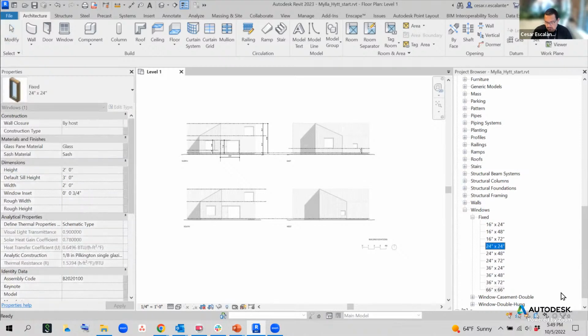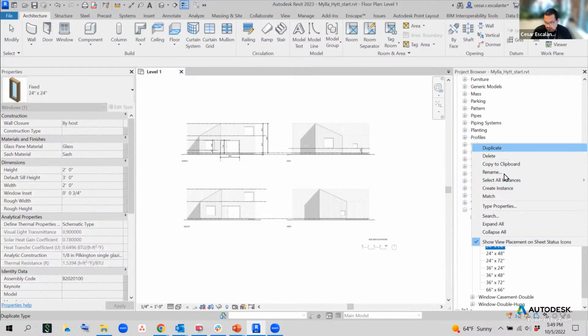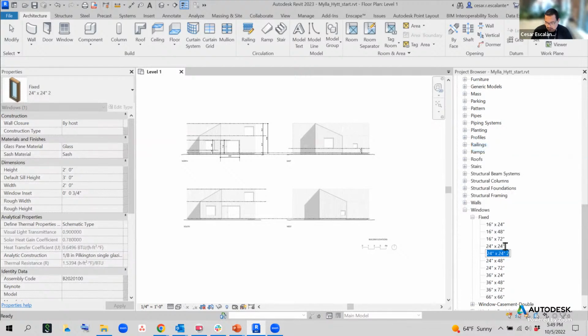I'll start with the 24 by 24, right click, duplicate. And this one is going to be 30 by 30, 30 inches by 30 inches. This is the name of the new type based on the 24 by 24. This new copy is exactly the same copy as the 24 by 24. The last step is to change the parameter values.